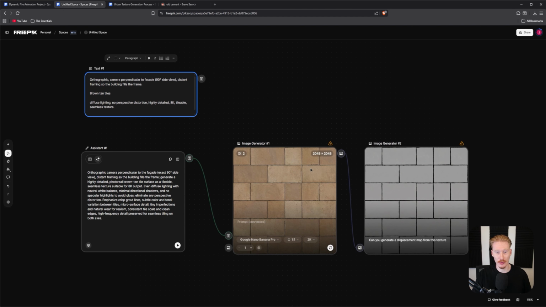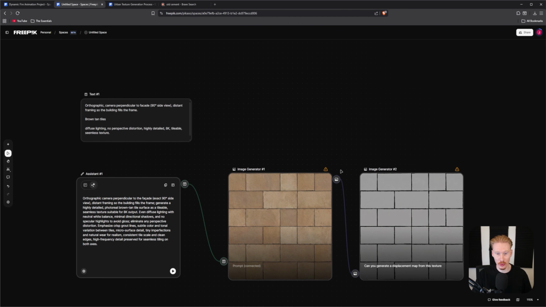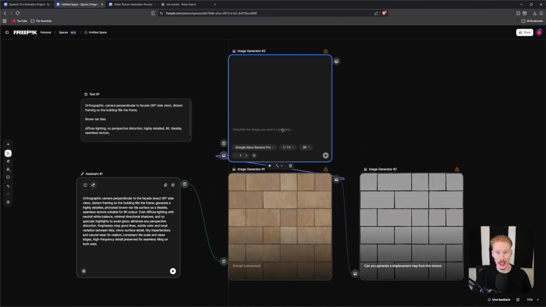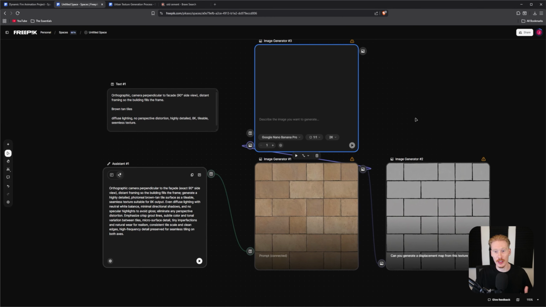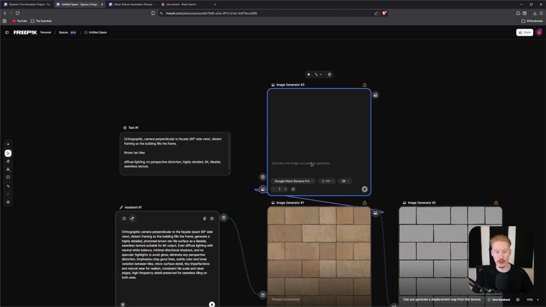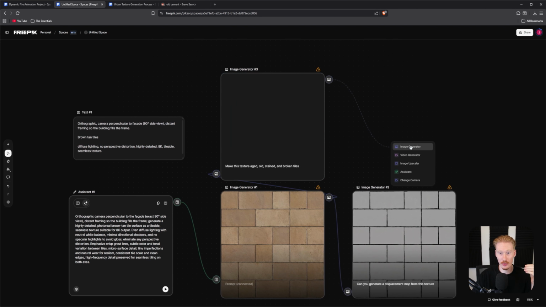If we wanted to now generate a broken tile version, all you got to do is just drag it out or add in another image generator, and you just describe exactly that. The hardest part is always generating that first iteration. And once you have it, it seems to have a pretty good grasp of what you're looking for. So if I was to ask it to make this texture aged, old, stained, broken tiles, right? If we tell it to do that, before we do that, we'll just add in another one.